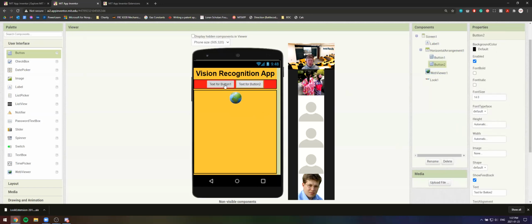Now, for the 2 buttons that we're going to have here, we need one to toggle the camera. So I'm going to write toggle.